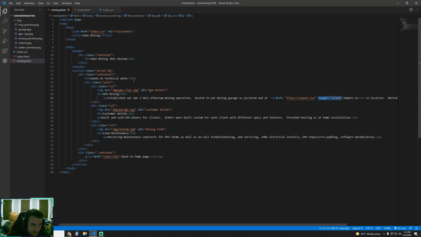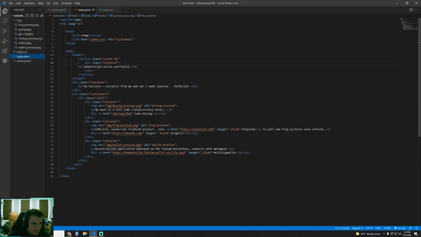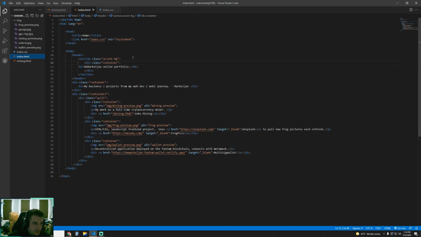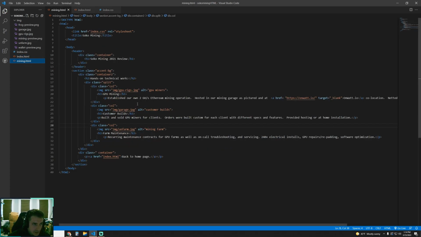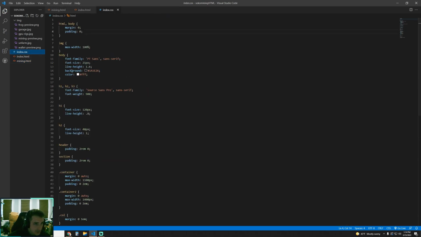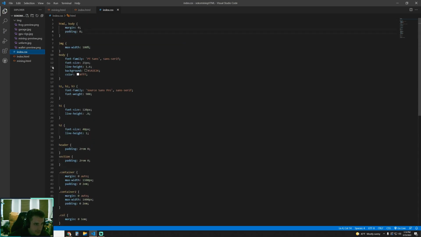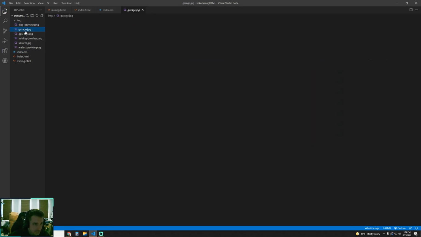So I took everything to Visual Studio Code just so I'm working in my own environment. And here's the home page of my site. This is one of the pages, a separate mining page with some pictures and descriptions. And here's the CSS file. I messed with this a little bit too to change the design of the different stuff. And I have my folder of pictures here.